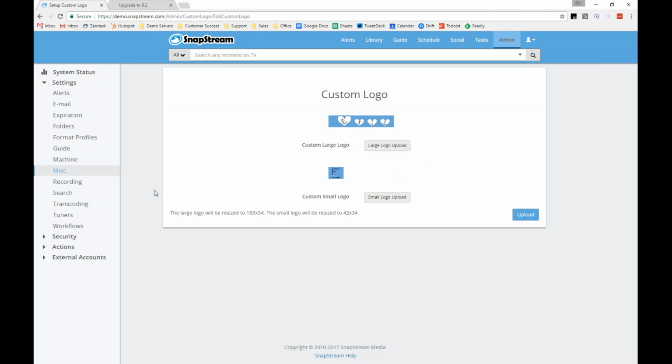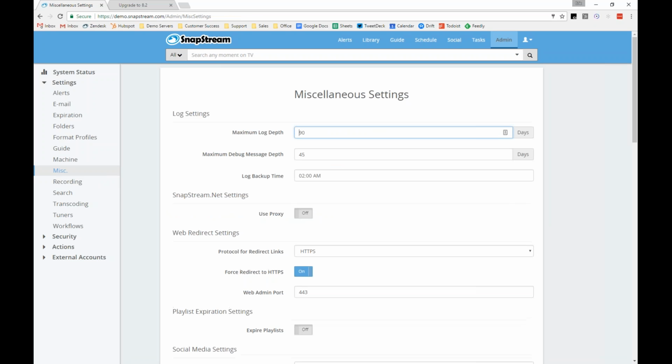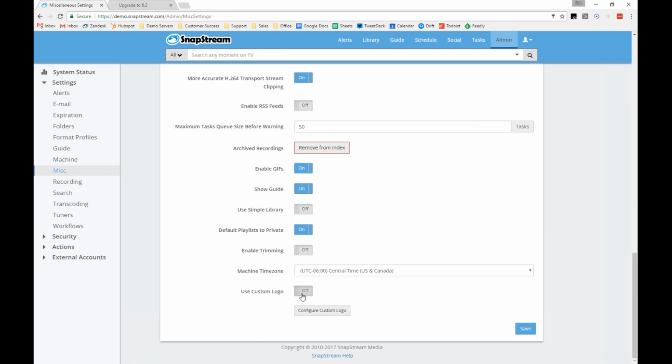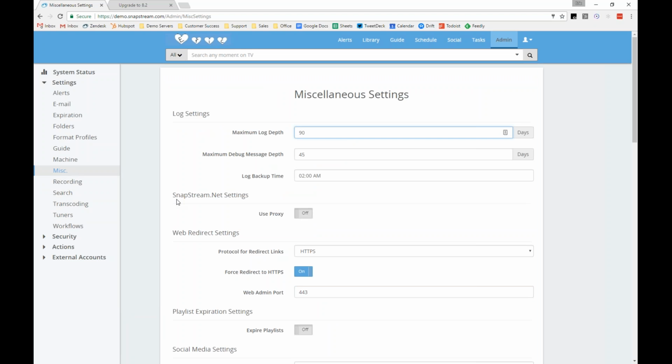So now that I've uploaded those images, I can come back over here and say use custom logo. Now I'm going to hit on that, and I'm going to go ahead and save this. Now all I do at this point is refresh. Look at that beautiful logo that says Eric right there on the top left-hand corner. I'm sure my colleagues are going to be really, really excited to see that.